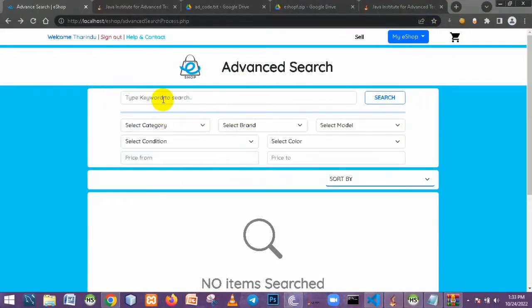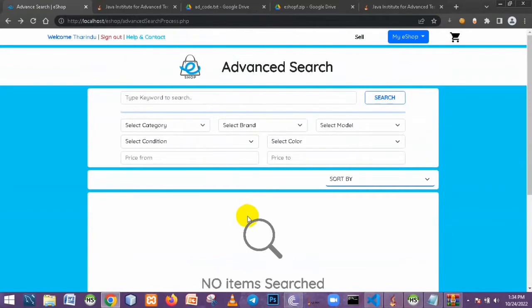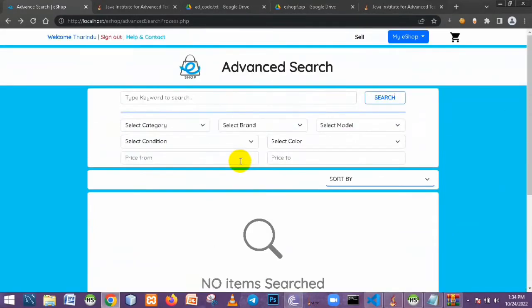In my previous video I showed you how to design my advanced search process page. So this is my design, you can see my design. If you didn't watch that video, you can go to my channel and watch it. Today's video is all about the programming part, so it is the backend programming part.